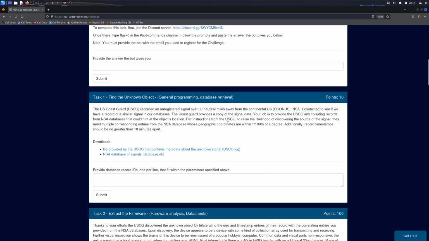Per instructions from the USCG, to raise the likelihood of discovering the source of the signal, they need multiple corresponding entries from the NSA database whose geographic positions are within 1/100th of a degree, and additionally recorded timestamps should be no greater than 10 minutes apart. The big takeaways from here are 1/100th of a degree and that the timestamps are less than 10 minutes apart. Other than that, we should be able to hop in, just download the 2 files.